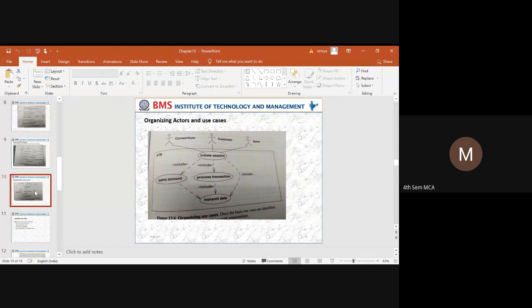Okay, next we have organizing the actors and the use cases. This is one of the major concerns: who are the users who are going to interact with the system? We have taken the example of an ATM case study. So we need to identify who the users are. The users or the actors are the customer, bank, and the consortium. So these are the three actors.